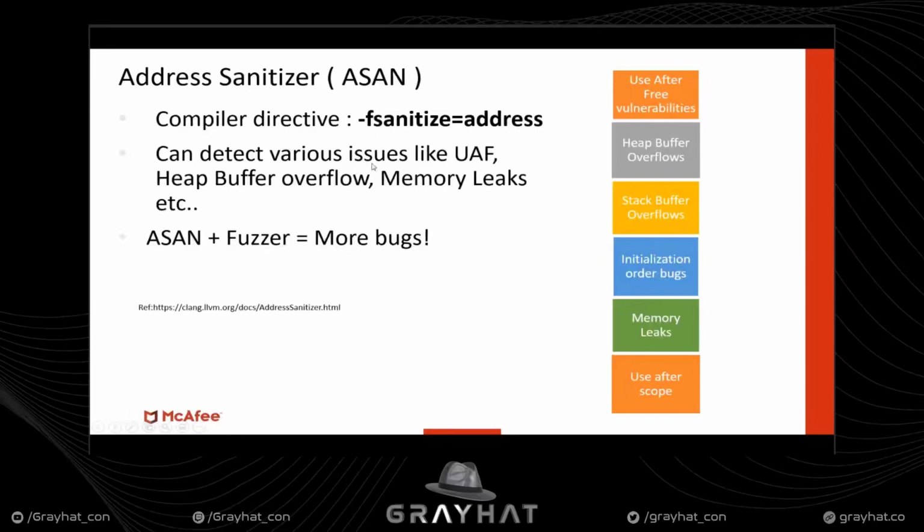ASAN can detect various issues like use after free, heap buffer overflow, stack buffer overflow, initialization order bugs, memory leaks, and use after scope. So if you use ASAN with your fuzzer, then you will get more bugs. ASAN uses various tactics like shadow memory, so as soon as some corruption happens, it can immediately figure it out and crash the program. That will help you find the vulnerabilities or bugs in your program quickly.